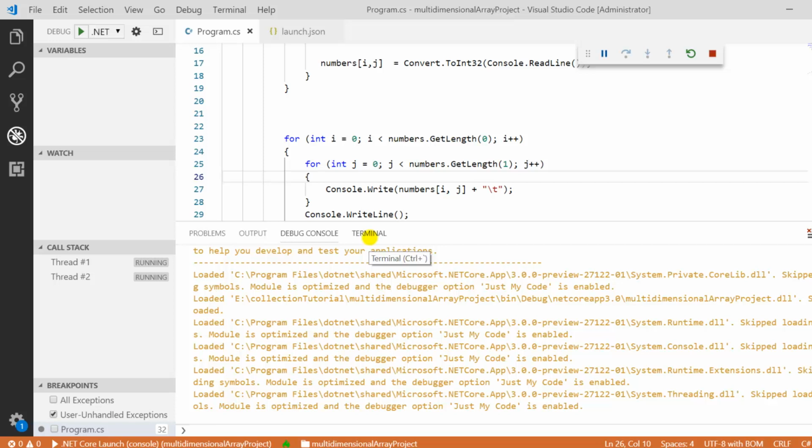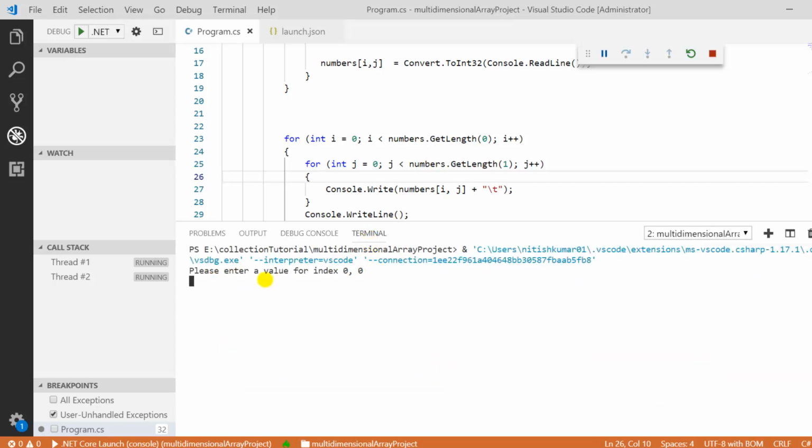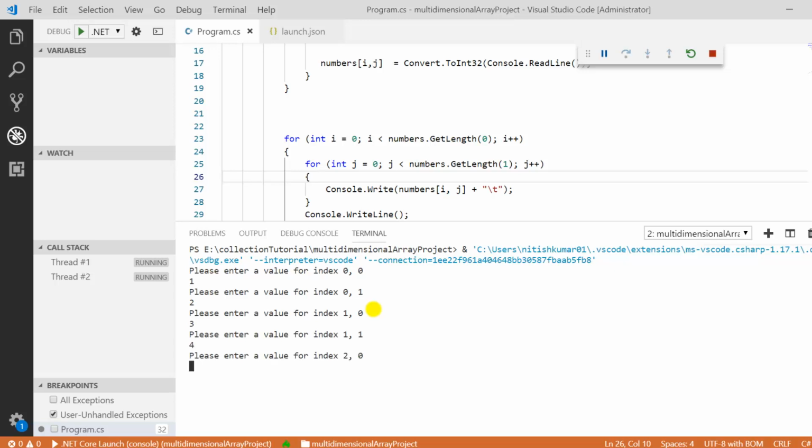So if I'm clicking here on the console you can see the first message, which is please enter a value for index 0, 0. So I have to enter a value. Suppose the value is 1. If I press enter again then it will ask me to enter a value for 0, 1 index. Suppose the value is 2 now. If I press enter once more you will see the next message. Let's enter the values. 2, 0. Suppose it is 5.